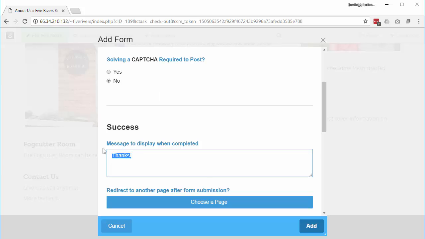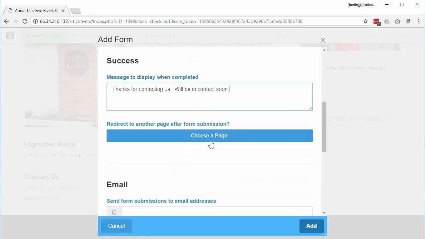At the end of the form submission, after the user has successfully submitted, you can display a message to that user. And so I'm going to put a little message: Thanks for contacting us. We'll be in contact soon. Now at this point, you can either have this little thank you message, or you can send the user to a different page. So you might create a thank you page, and on that page, put the little thanks for contacting us. We'll be in contact soon. In this case, we're not going to do that. It's just going to display it right on the page.